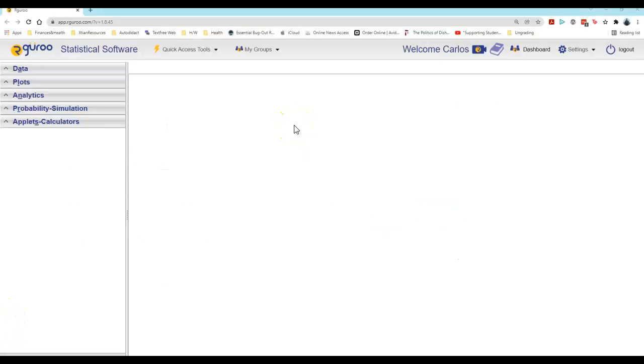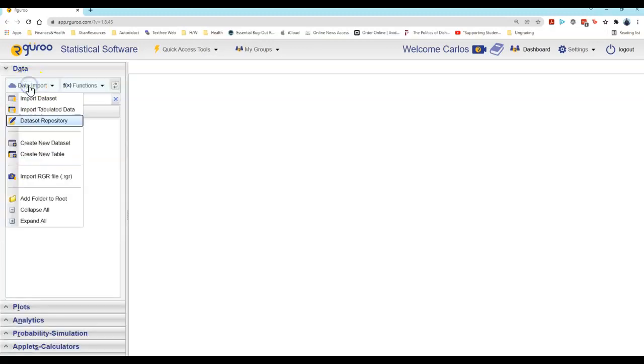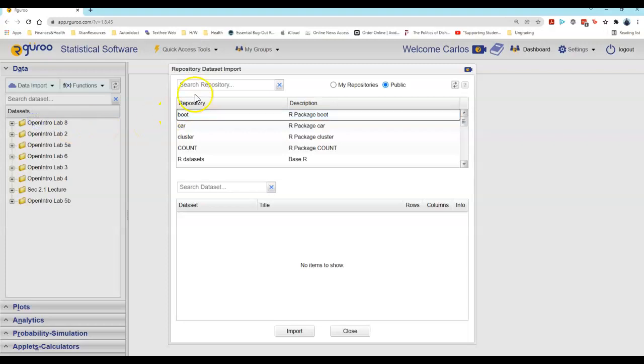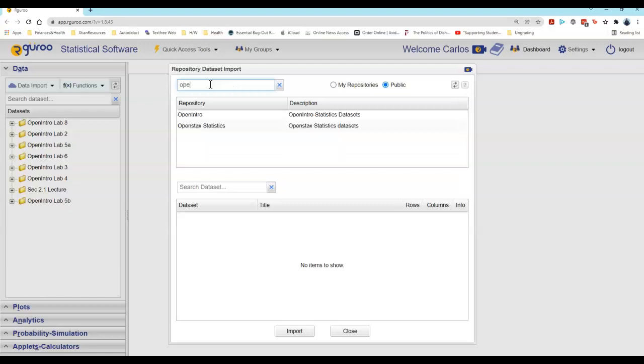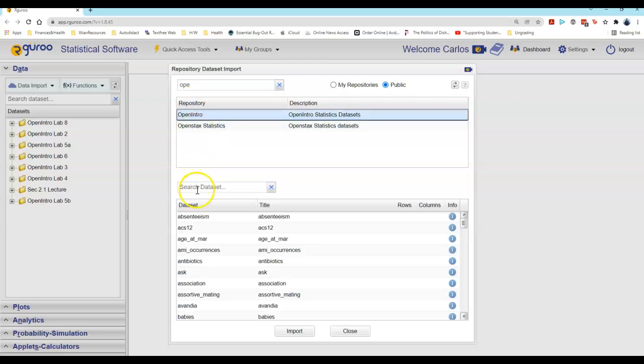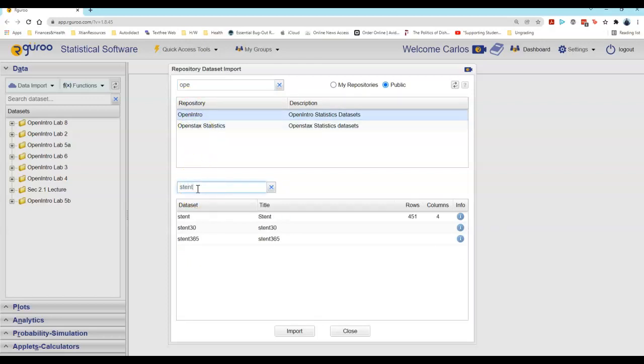So from within Rguroo, our first step is to go get the data that we need for our contingency table construction. So I go to the left-hand Rguroo menu, click on Data, click on Data Import, and click on Dataset Repository. The dataset repository we're interested in for our textbook is titled Open Intro. So I start typing in open, and I can see that it now comes up, so I click on Open Intro. The name of the dataset we are looking for is STENT, S-T-E-N-T.